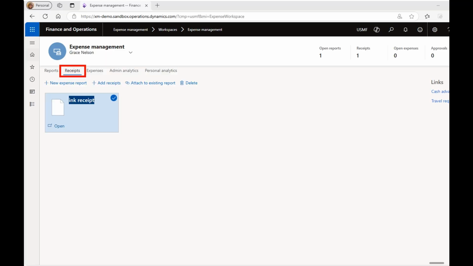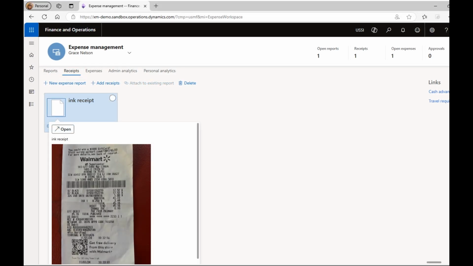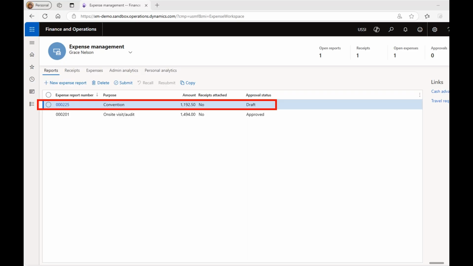Let's move over to the Receipts tab, which shows us any unattached receipts. Note you can create a new expense report from here, or you can attach the receipt to an existing report. You can click Open to view the receipt. Let's go back to Reports and work on the expense report that I have that's still in draft mode. I'm going to drill down on 225.